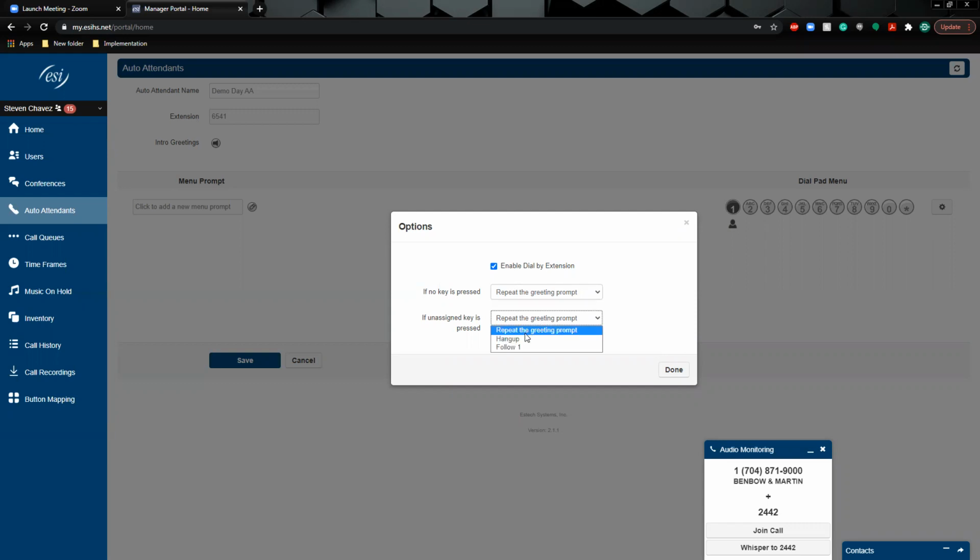And you have the same options to choose from if they press an unassigned key. So if that caller presses any of these buttons that has nothing programmed to them, you have the same options to choose from.